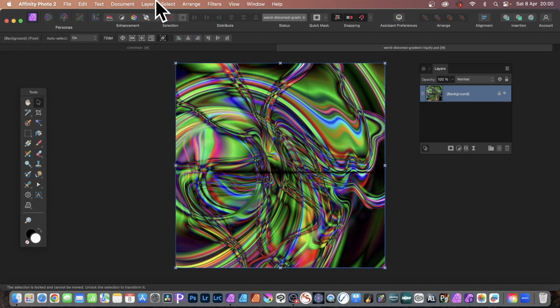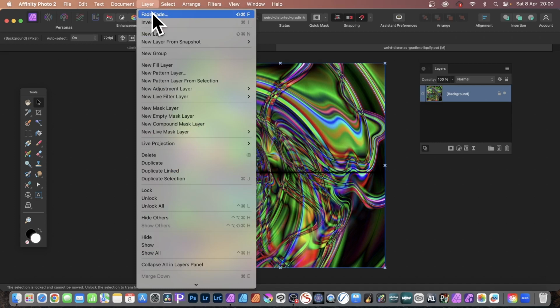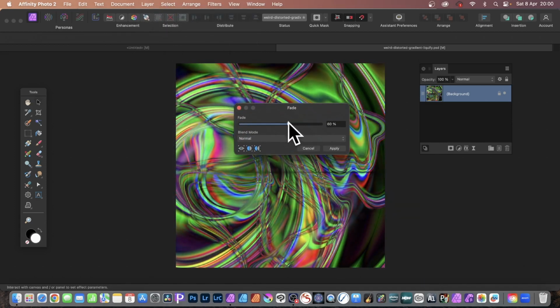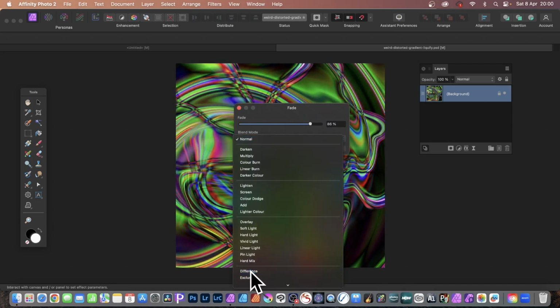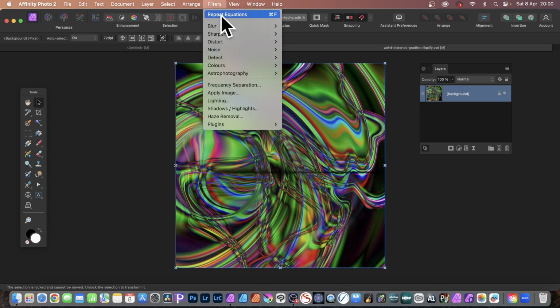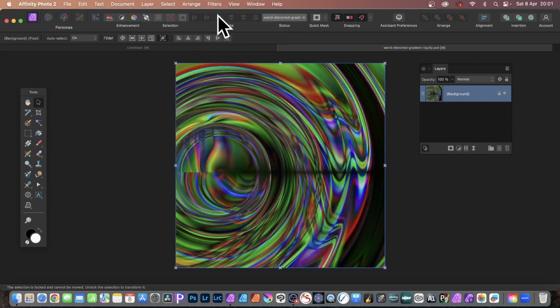And you can still, of course, apply it again if you wish. You can always go to layer and fade to fade, and then apply fade there. So you can blend in between those, or use difference again, and click apply. But you can also still go to filters and repeat equations. So if you want to, just go to repeat equations, which will then apply the effect again using the same origin point that was applied earlier in the actual equation.